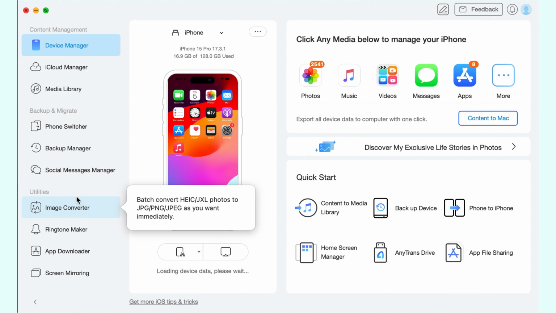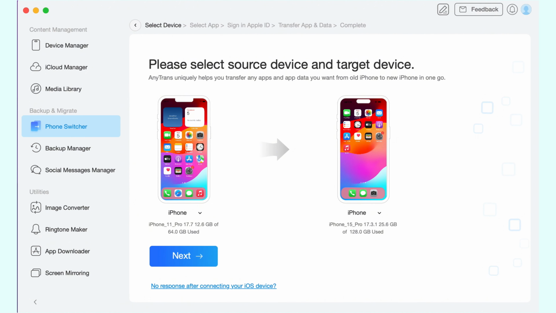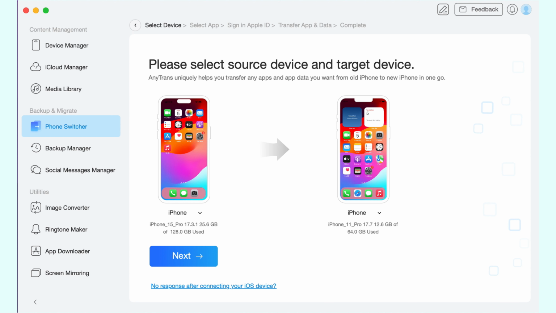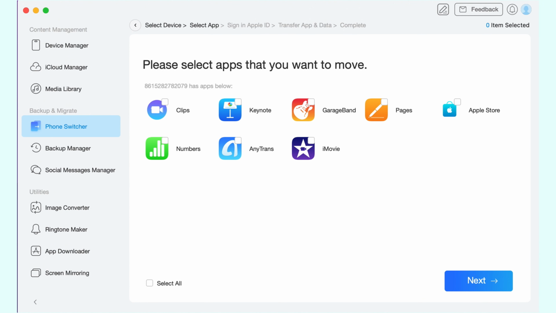After connecting the device, please choose the Phone Switcher option. Please select the source device and target device. Then, please click the Next button. After that, all apps will be listed. And you can select the apps you want to transfer based on your needs and click the Next button.